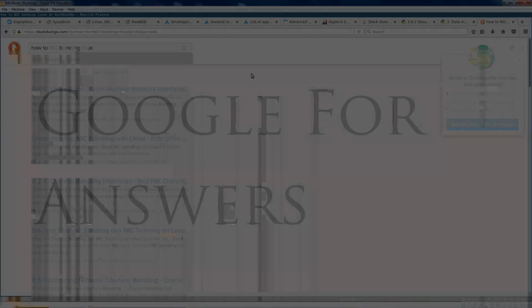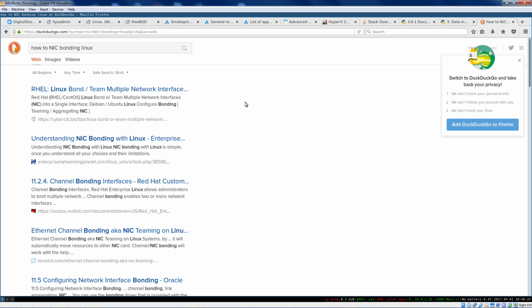Of course, there's also the Google or DuckDuckGo or whatever private search engine you use method, and that's just once you have some jargon for what you're looking for, and you know that, oh, what I actually want to do is called NIC bonding. I want to bring multiple network interfaces together and use them as one.